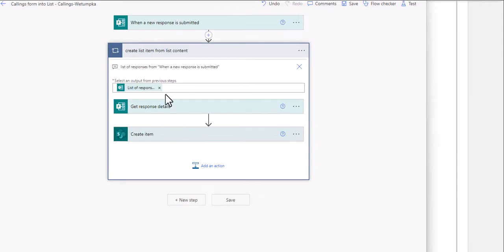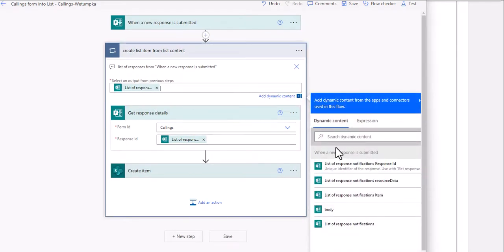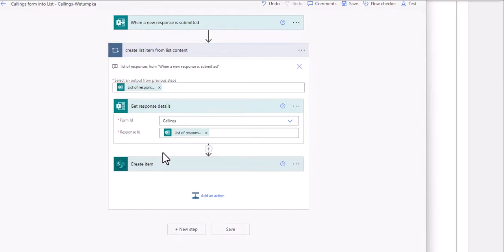And as you type in the first one, it's going to create this loop for you, right? Apply to each loop. And when it comes up, you're going to click there. You're going to see right here, "When a new response is submitted, list the notifications." That's the one you want right there. Okay? So you're going to want to select that. Then again, you're going to want to select the form, and then select this one again. Okay? So pretty easy so far.